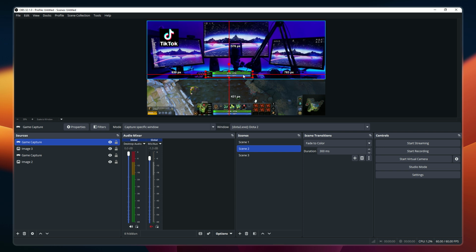And there you have it. You've successfully created a health and shield overlay for your TikTok live stream that will help your viewers follow the action more closely.